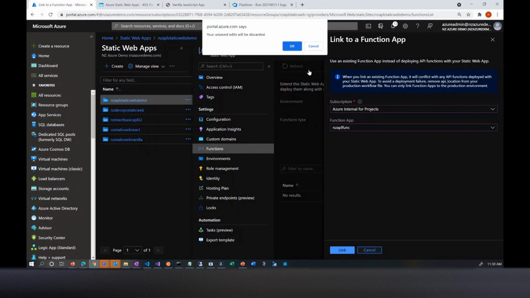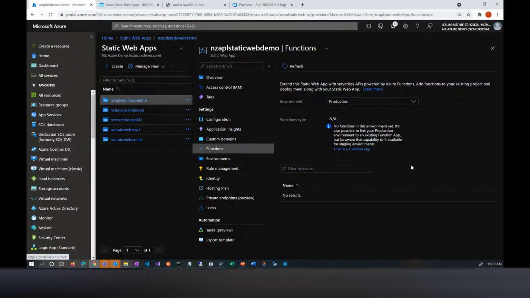I think it's a different region, that's why it's complaining. But you can link it to this one. I was able to make it work a few minutes ago with a different one, so maybe this one isn't working, but you can link it. The point is, you can call an external function. Just keep in mind, this is only for standard static web apps. For free ones, you can only call functions that are part of that particular static web app. Okay, so with that, any other questions?